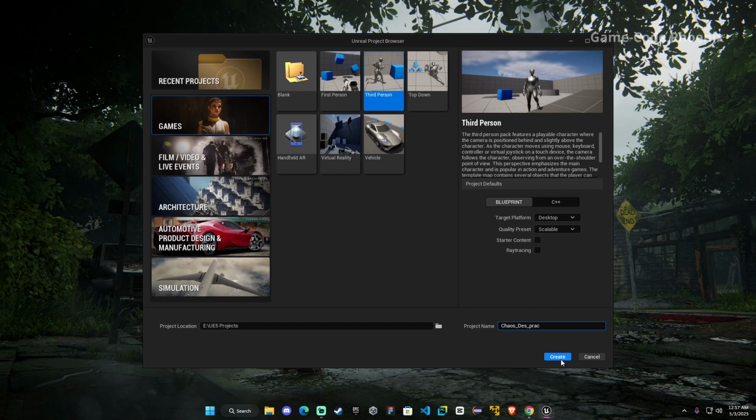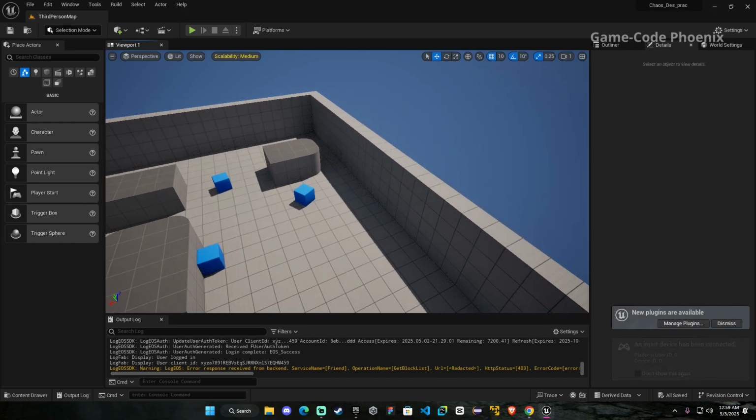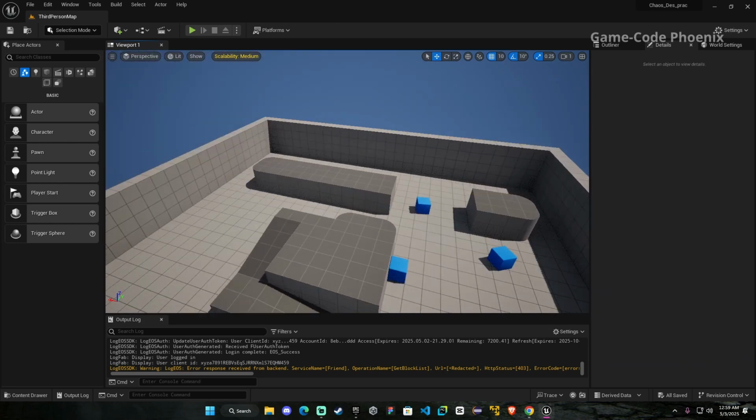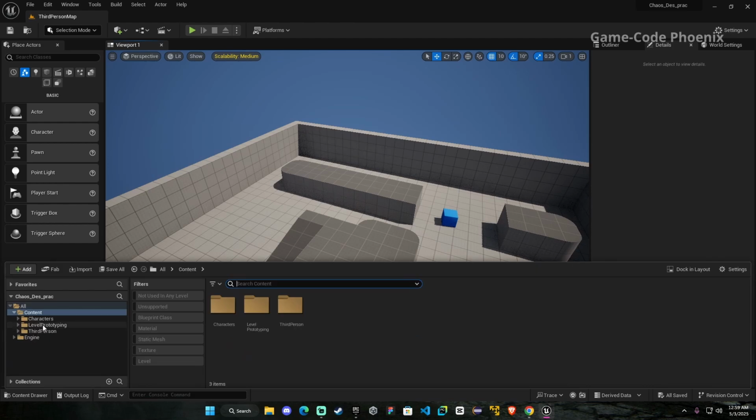Now let's create that project. It will take a bit time to create that project. So as you can see, our project is created here. Fine. Now what to do? Let's import that statue.